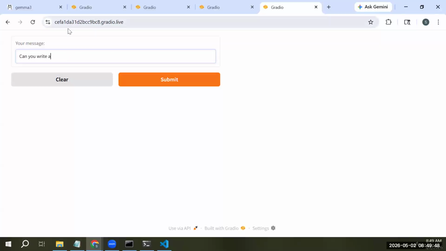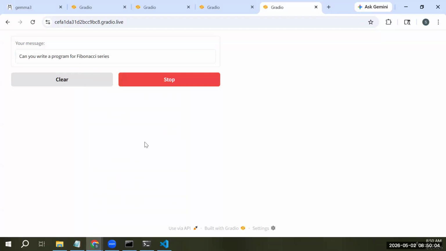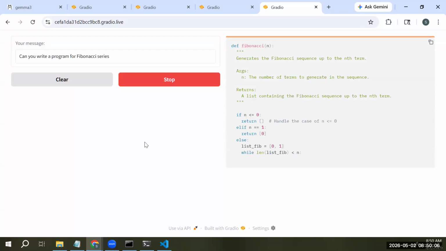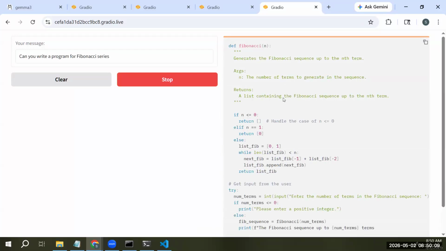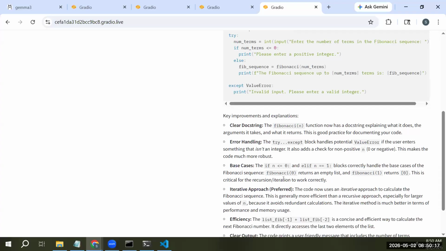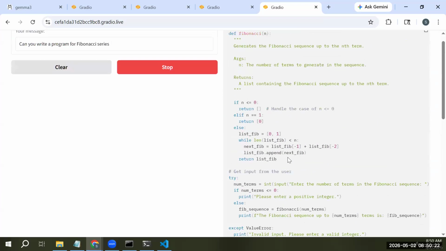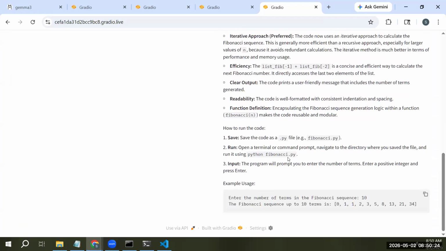I can say, can you write a program? I'm also trying the online hosted model. See? So Fibonacci series. Okay, this is a top interview question. So there on the right side, it is writing code also, nicely formatted in a code format. This is the code for Fibonacci series. It's writing in Python. It is also giving me the description and error handling, how to run the code, all that stuff it is giving.